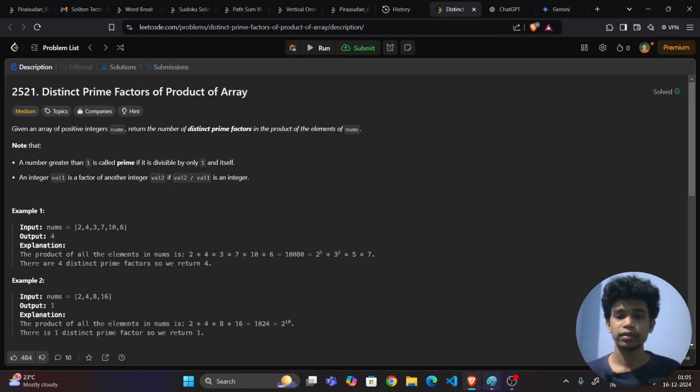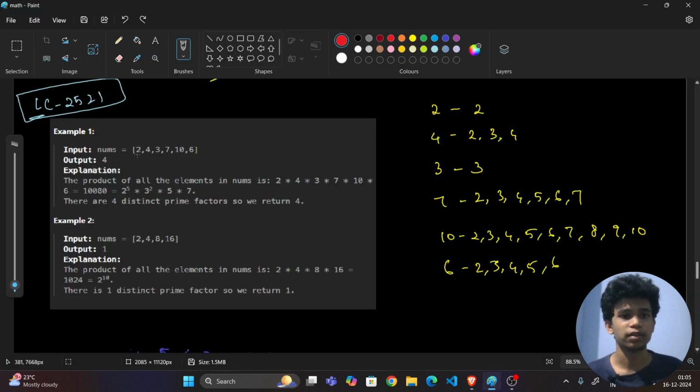Fine. Now let us see some examples. Here this is the first example: 2, 4, 3, 7, 10, 6. When I multiply all the array elements, I get 10,080. Now it can be written as 2 power 5 into 3 power 2 into 5 into 7. Now these are the prime numbers, right? We have only 4 different prime numbers. That's why our answer is 4.